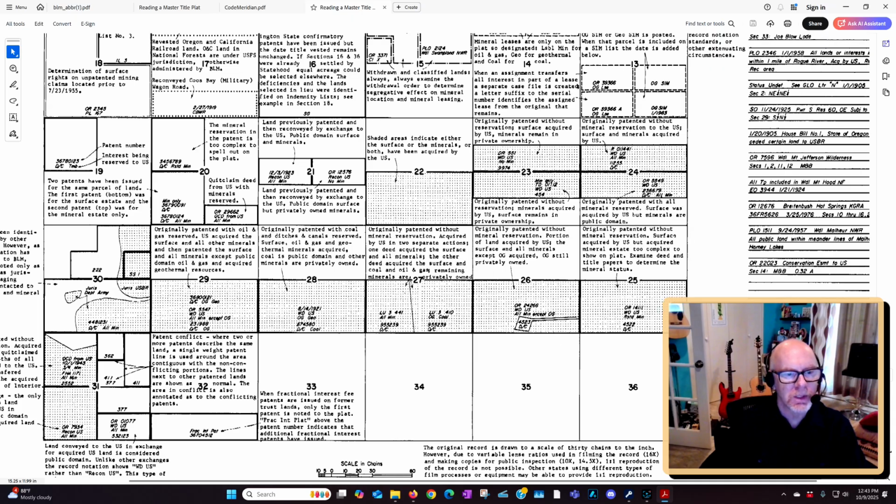You'll notice some of the master title plats will have multiple patents and reservations on the bottom like this. Usually they're read from bottom to top, so the bottom is the oldest, top is youngest, sort of like in geology. Top is usually youngest material, oldest is on bottom.